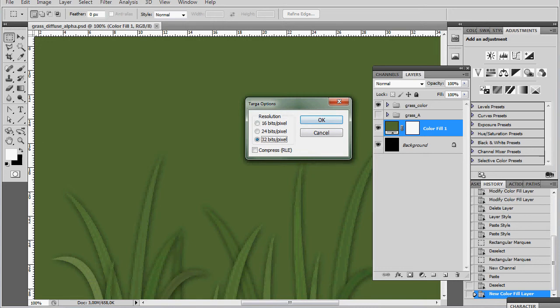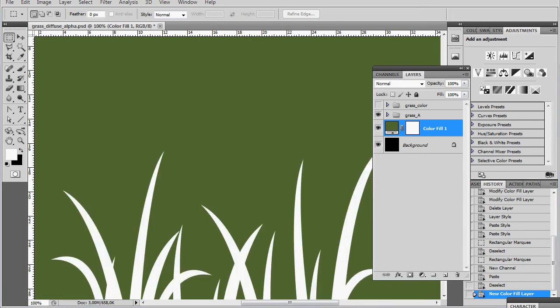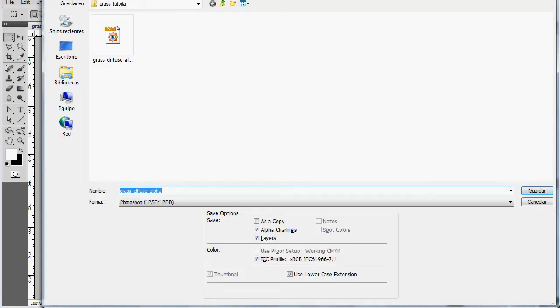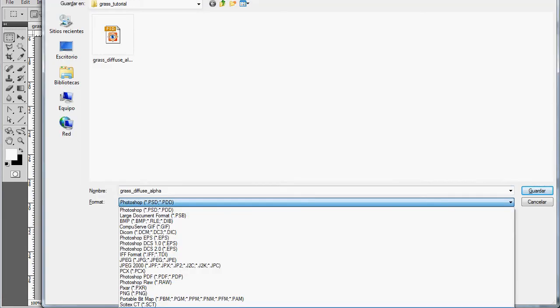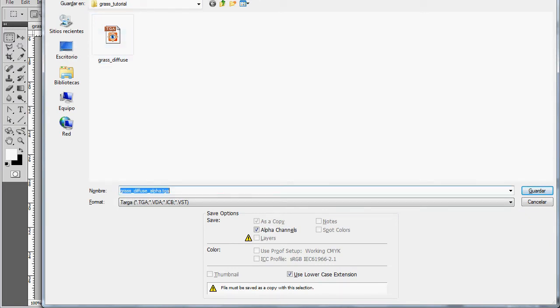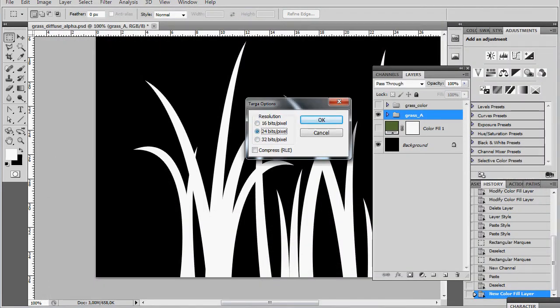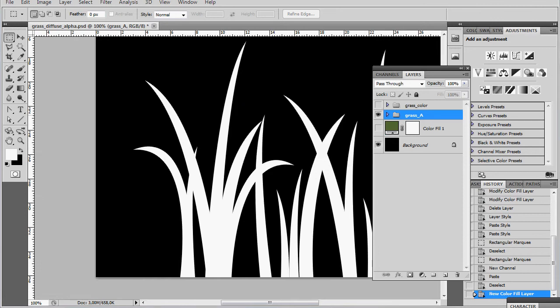I'm doing this that way because in the material editor of 3D Studio Max, for me it's better working with another image as the opacity and not the alpha, because I don't know why, the material editor is too confusing using alphas in it. Grass alpha, that one we don't need the alpha, just 24 bits. Okay, well, we're done in Photoshop.